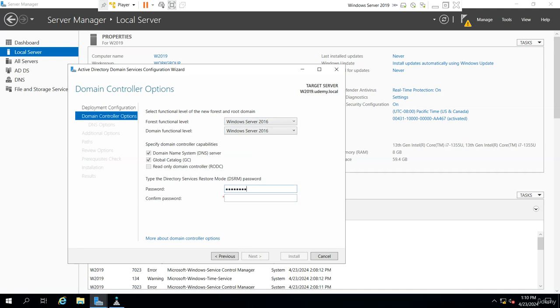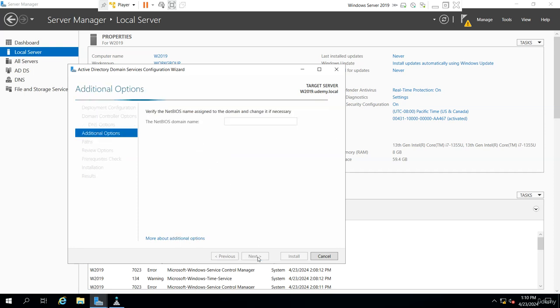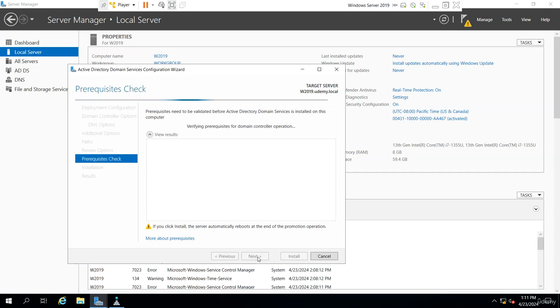Put a password, right? Go next. See, DNS passed. I didn't get that error message. And let's take all the defaults. Next. And let's go next. Next. All right, and then we'll do the actual installation.